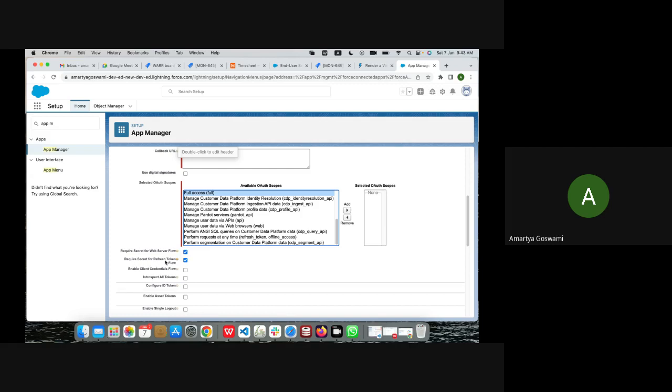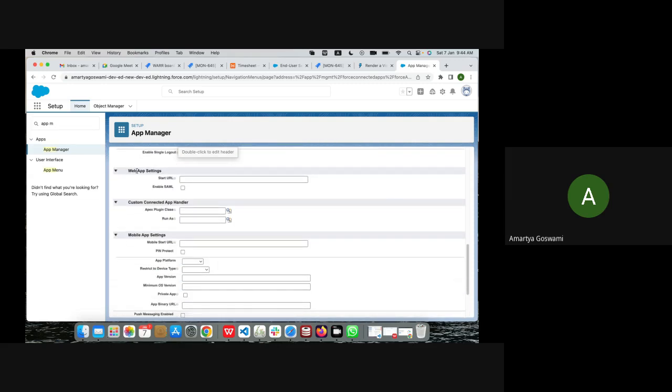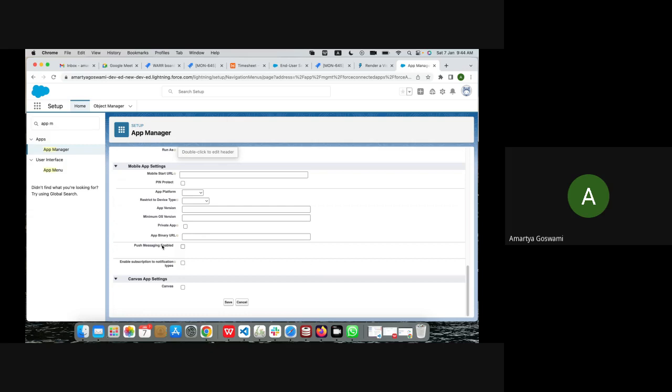Request secret for refresh token flow. What is refresh token? That I will also tell you. Now, you can just put these things. Web app settings is not that important. Mobile app settings, if you are connecting from mobile, those things you can put. Also there is another thing called canvas. One after another we will come to these things.